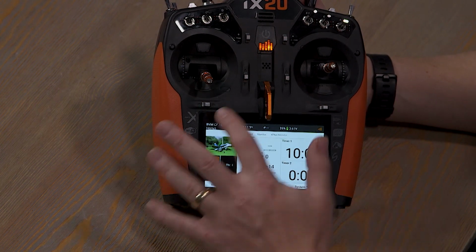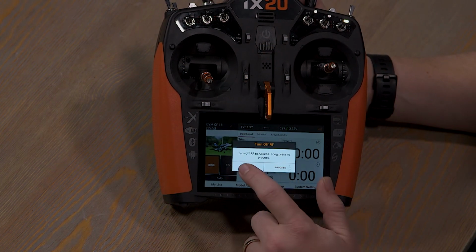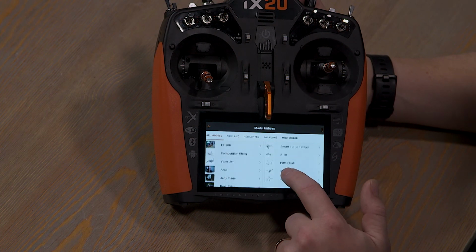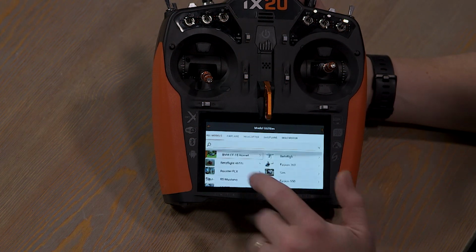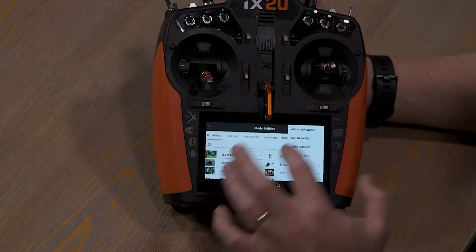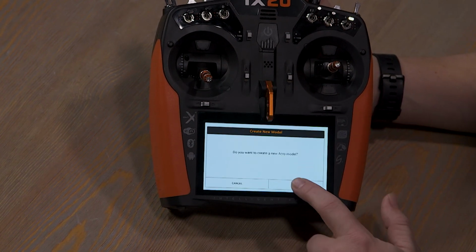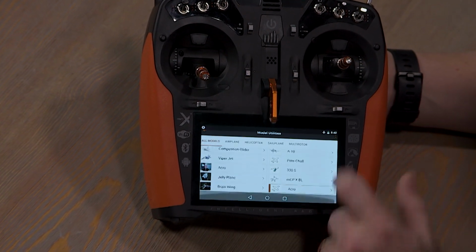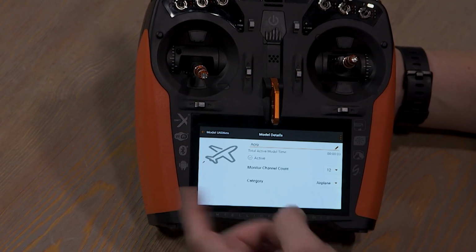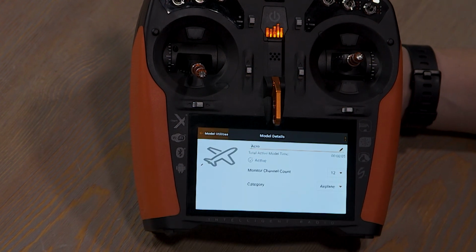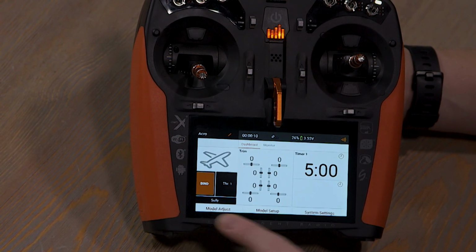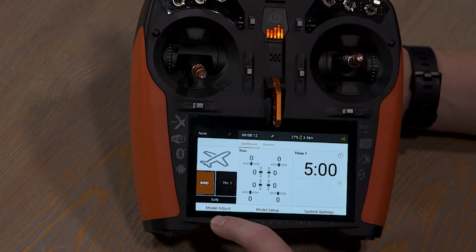So to set that up, we'll go to a new model. Let's just make a new model. Add a new model. It's an airplane, but this is applicable to any type of model. So we are on our new model. Don't need to change anything here. We'll just leave it acro. But you'll see, like we had on our last page, that My List is not there.